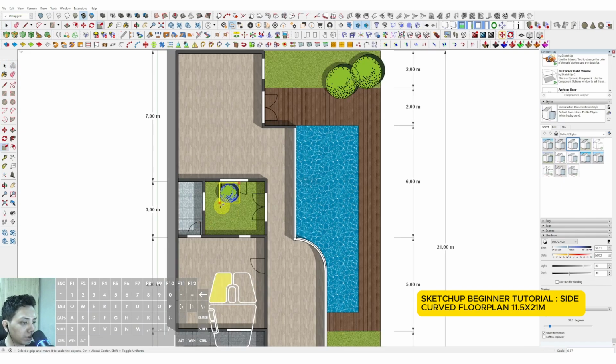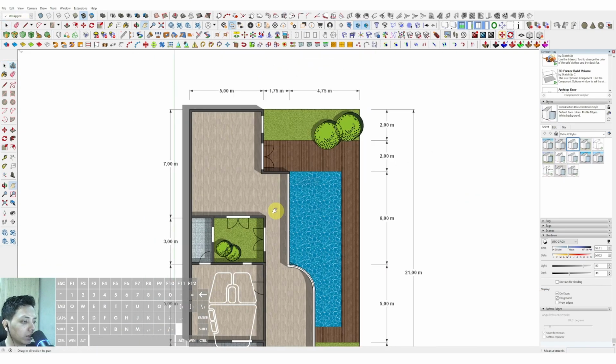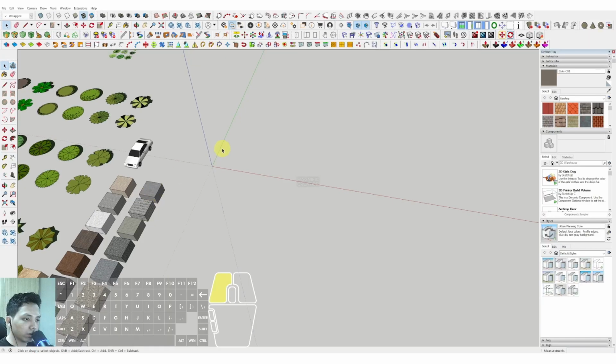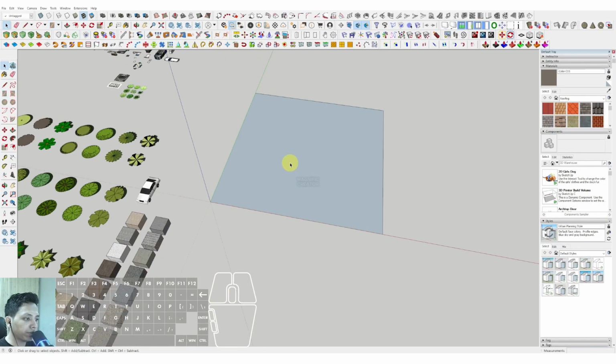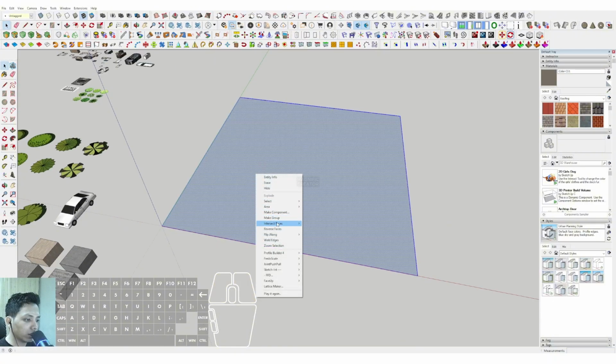Okay, in this video I want to share how to make a floor plan with a side curve. First of all, we can make a rectangle in here to make the base plane. Then we can triple click, right click and make group.